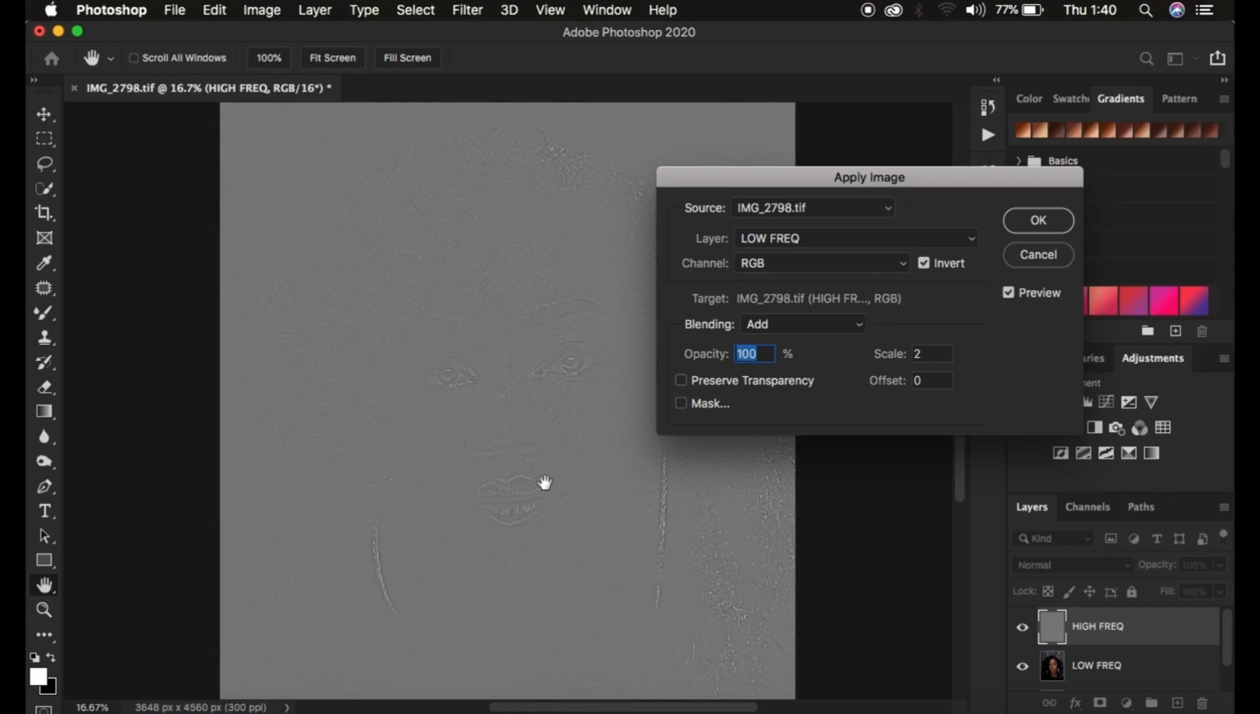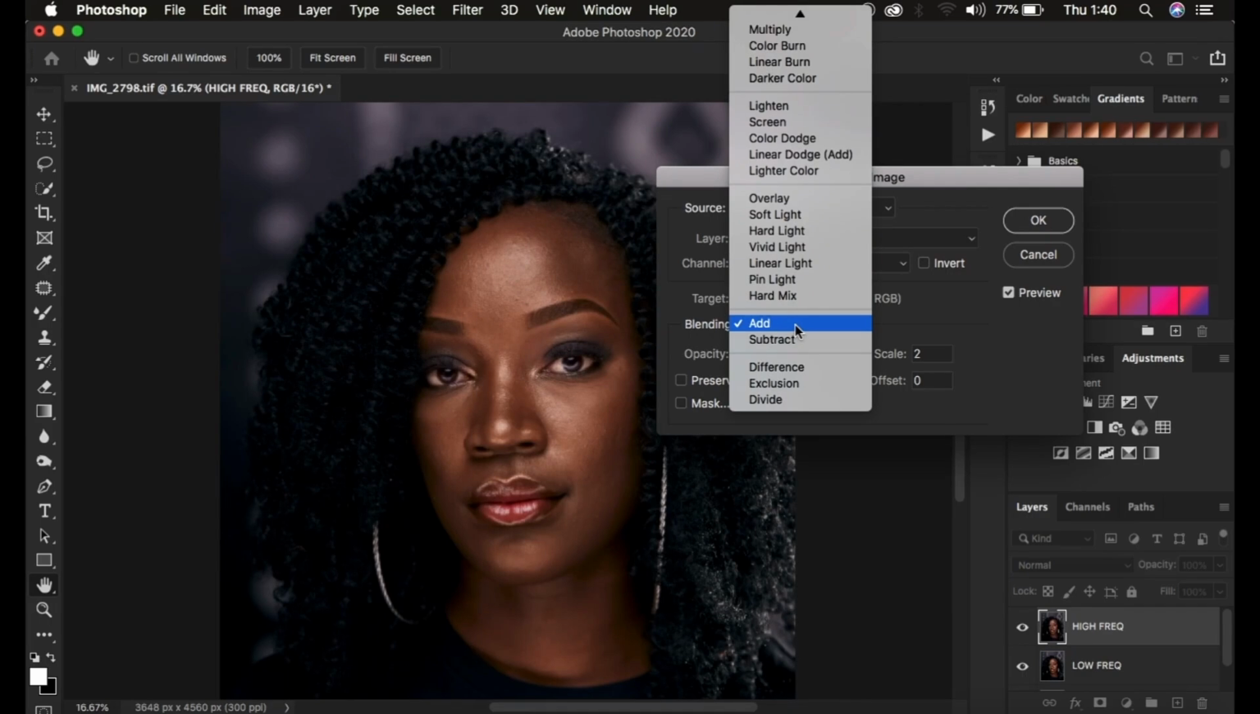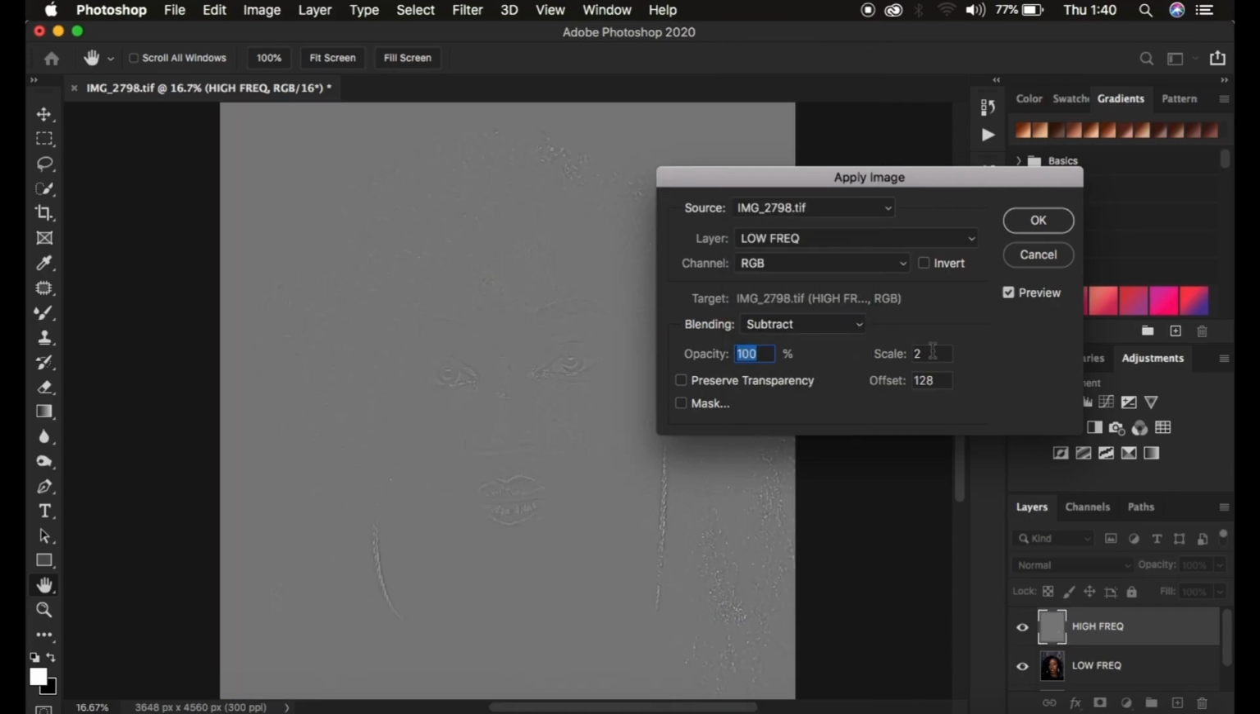So if you're working with an 8-bit image, meaning you have 8 right here, the settings are going to be a little bit different. Just select the low frequency layer. The channel is RGB, and make sure the invert option is not turned on. The blend mode for an 8-bit image is going to be subtract. The scale is 2 and offset 128, and make sure the opacity is 100%, preserve transparency and mask are not checked, and simply click OK.